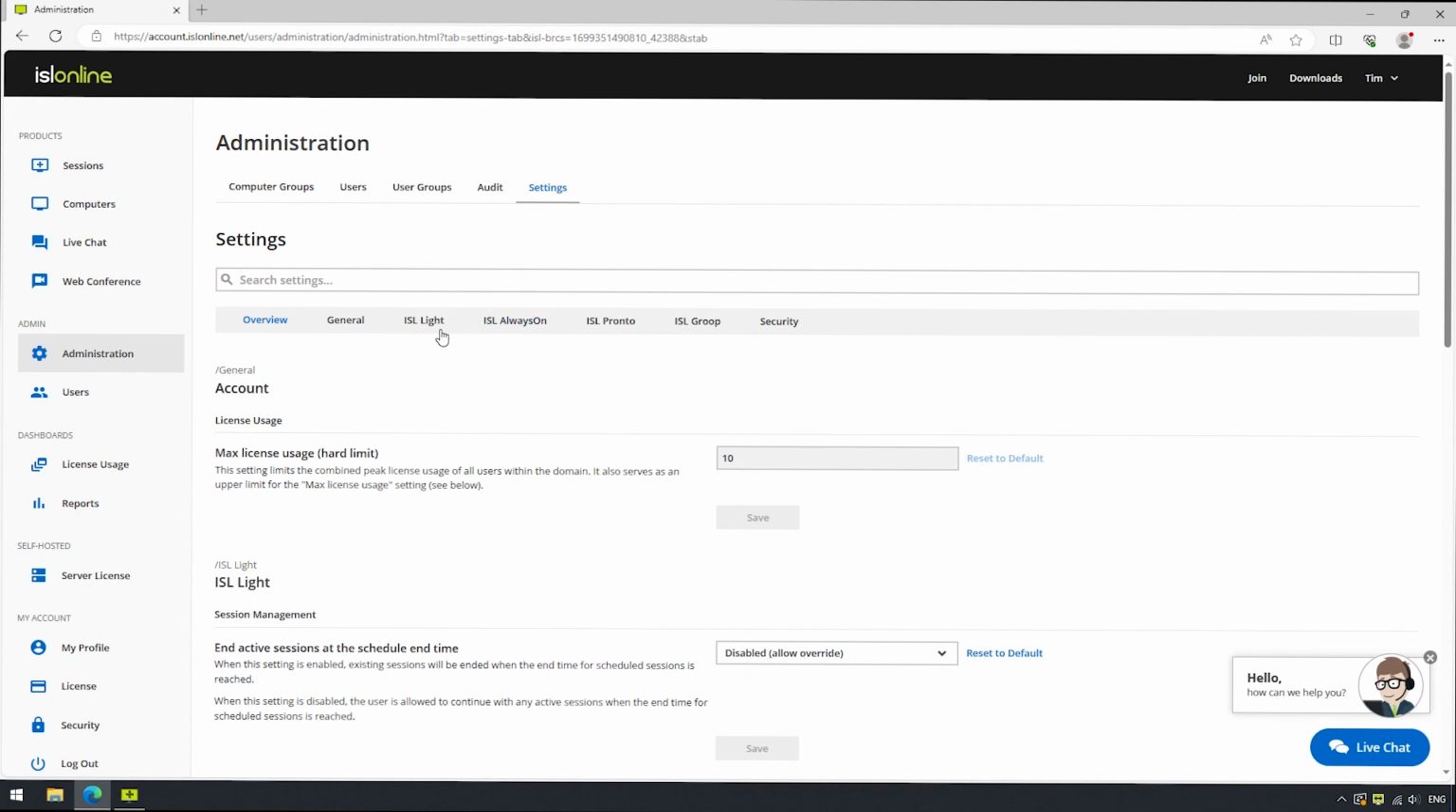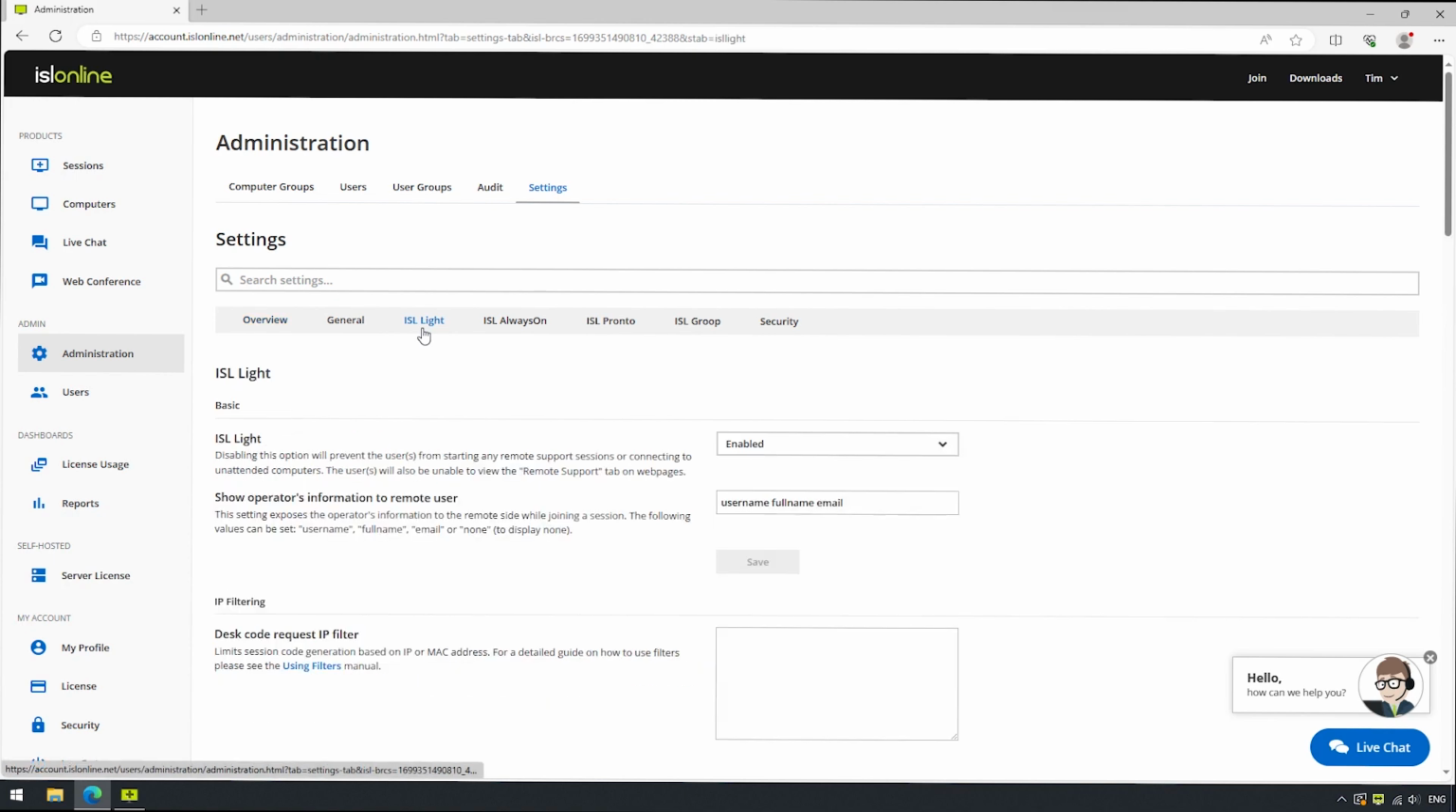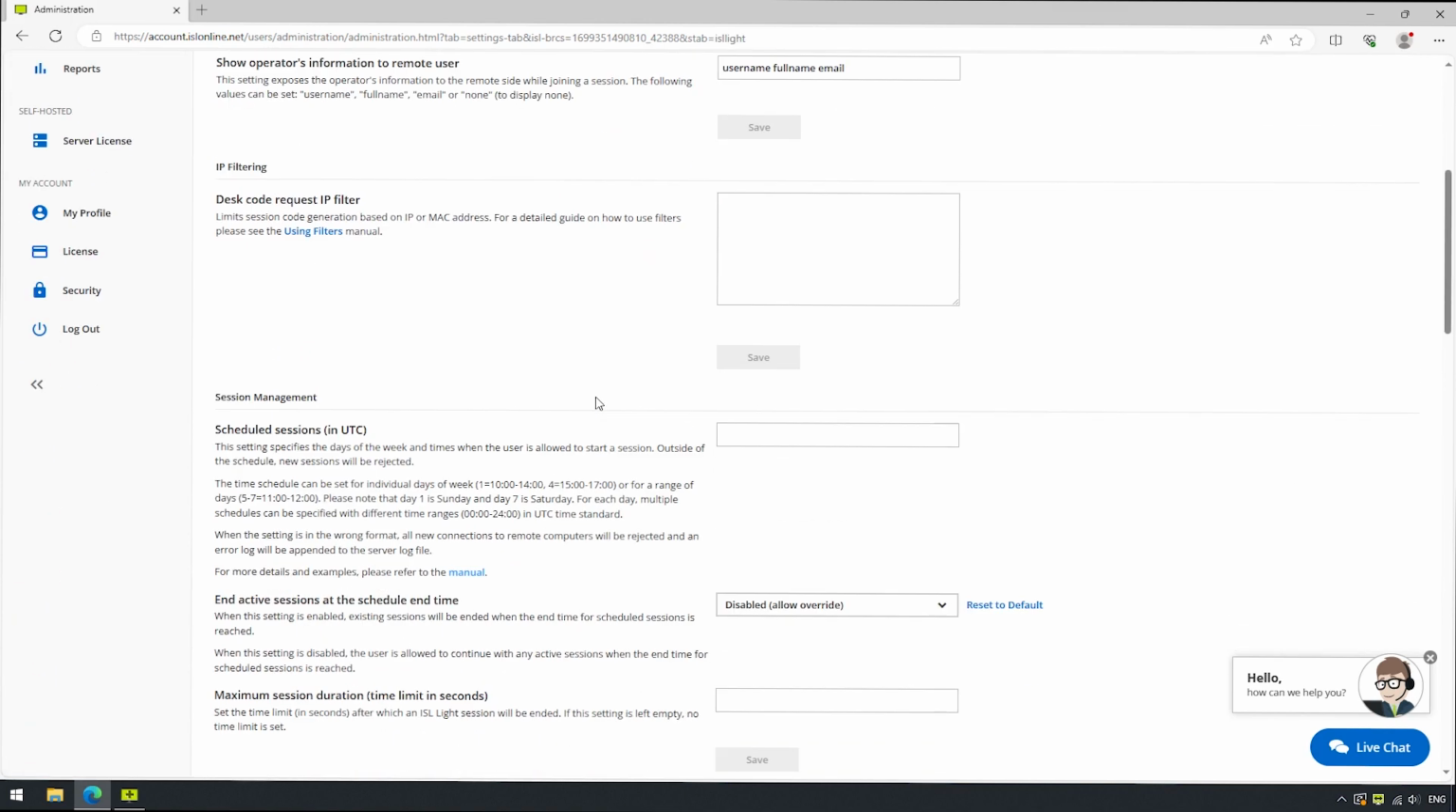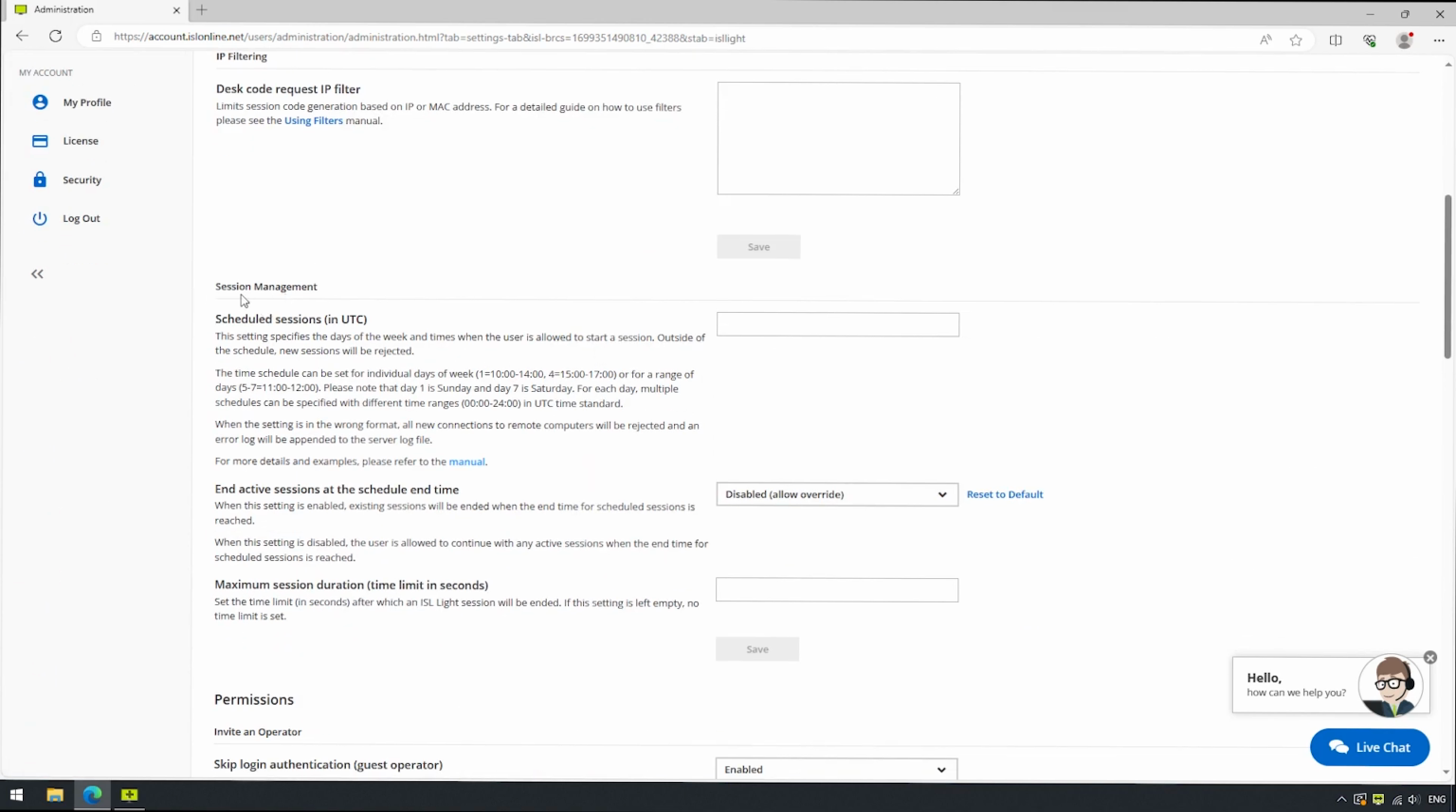Let's start with Scheduled Remote Support Sessions by clicking on ISL Lite and scrolling down to Session Management. The first setting is Scheduled Sessions, where we can define the time and days of the week where we would like a user to be able to start new sessions. Here, we add the days and the times of our support schedule, 1 representing Sunday, as in the first day of the week, and 7 being Saturday, the last day of the week.